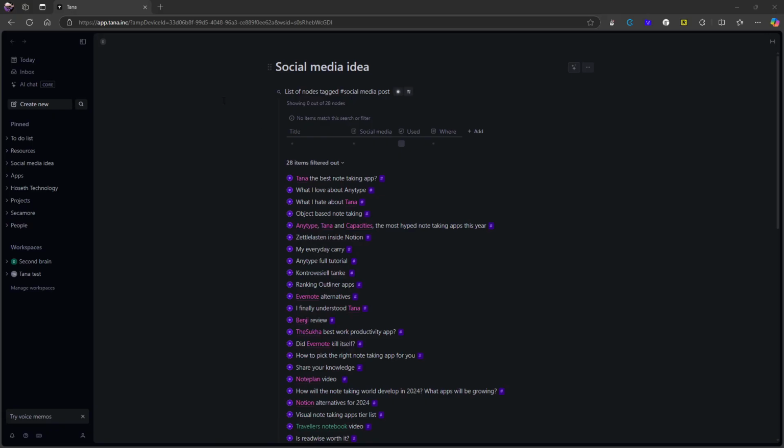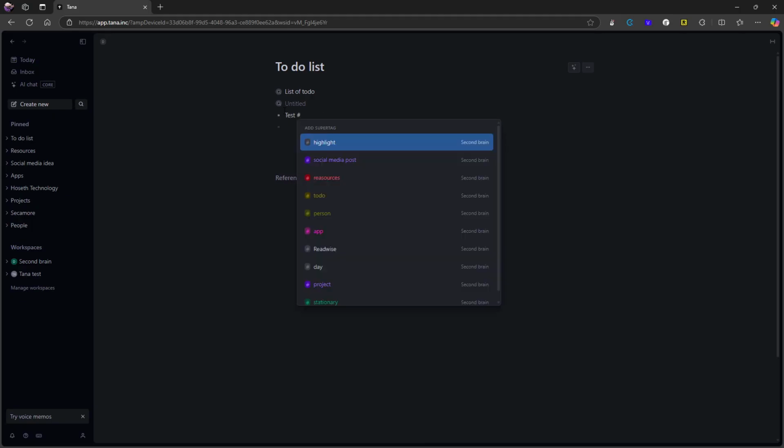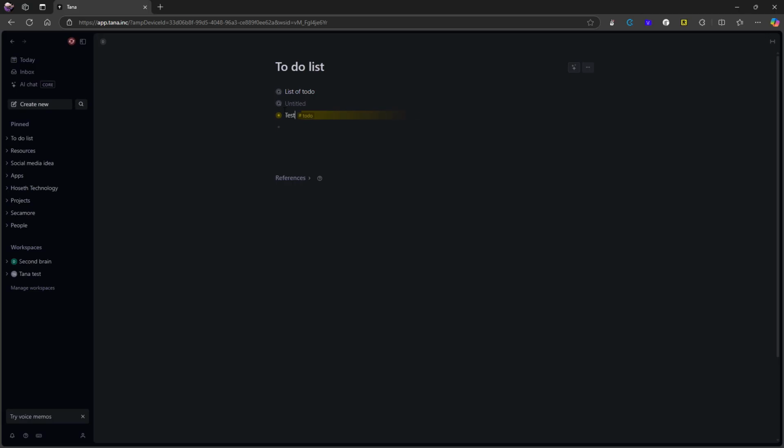So we have one more. If you're looking for an outliner application with databases and AI, then Tana might actually be the one for you. This is also at a really early stage, and it is also object-based, just like Anytype. But basically the way this works is that you create something called super tags. So let me just add a test one and then turn this into a to-do.